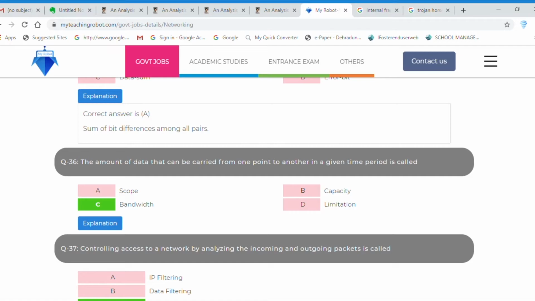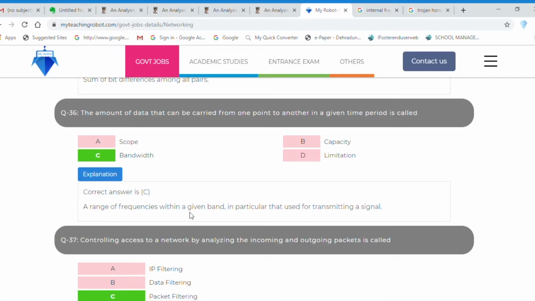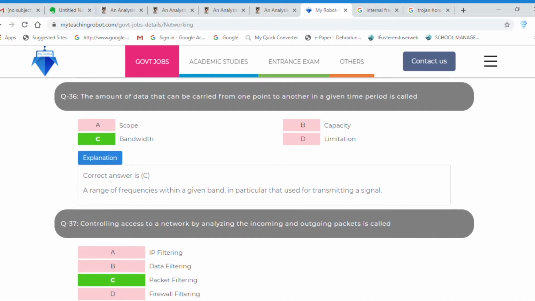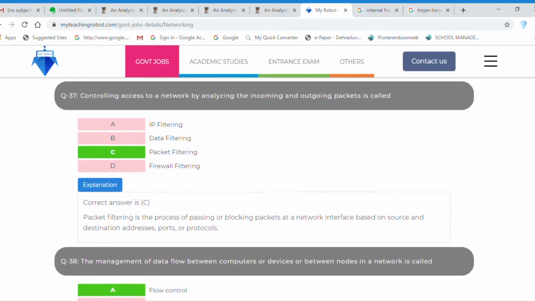The amount of data that can be carried from one point to another in a given time period is called bandwidth. A range of frequencies within a given band, in particular that used for transmitting a signal, is called the bandwidth. Controlling access to a network by analyzing the incoming and outgoing packets is called packet filtering.